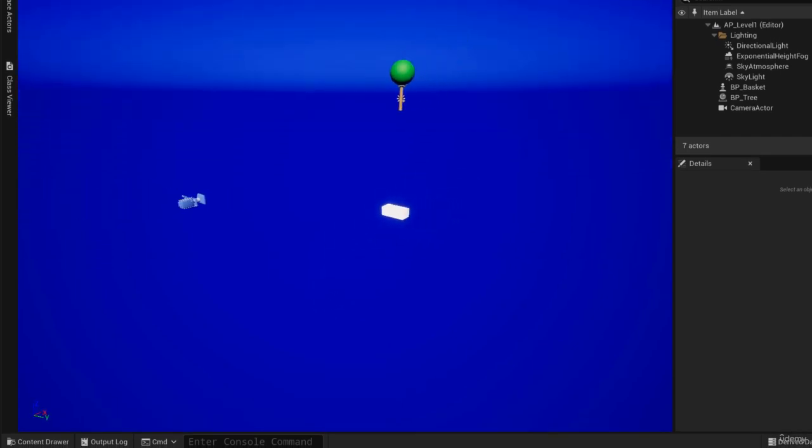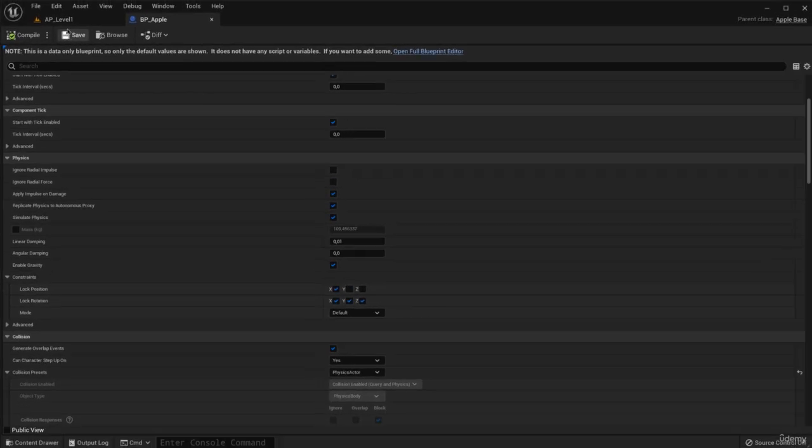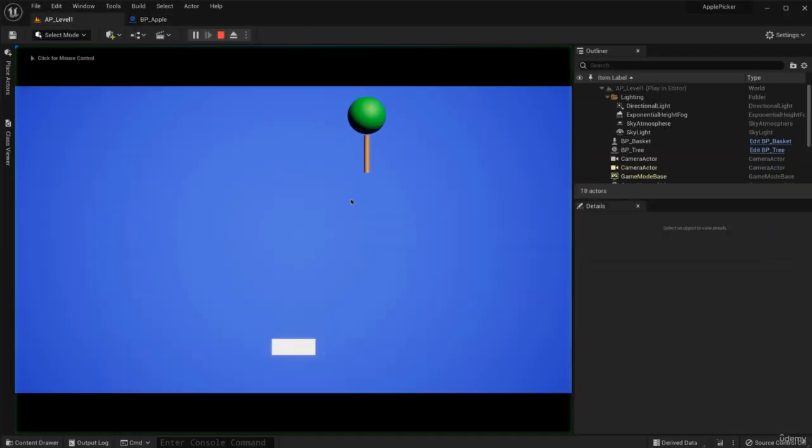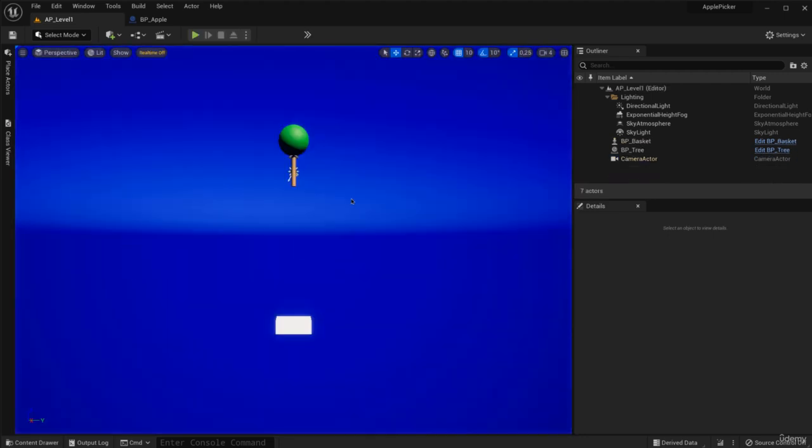You can always check that little compass in the bottom left corner of the viewport to reorient yourself. That is when you try and deduce which axis you need to lock. So what we actually want to do is lock the movement along the x-axis only. If we compile and save, go back and play this now, then those apples will fall down, simulate physics and behave as we would expect.